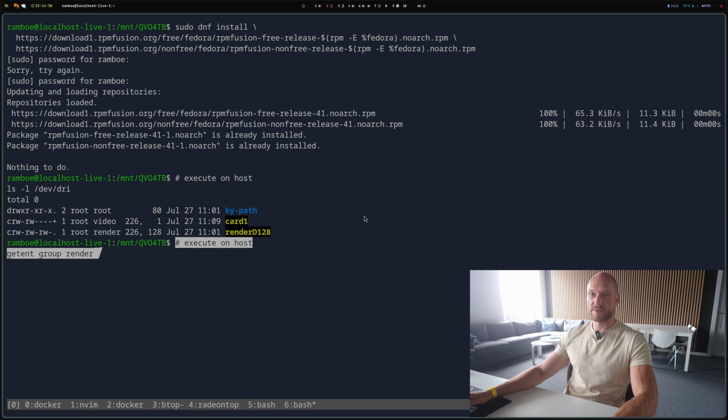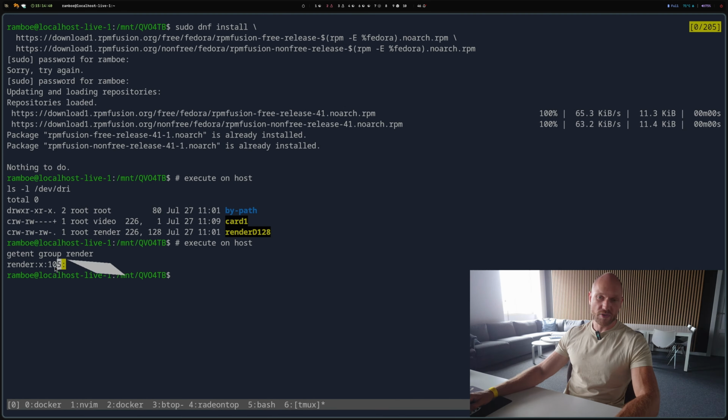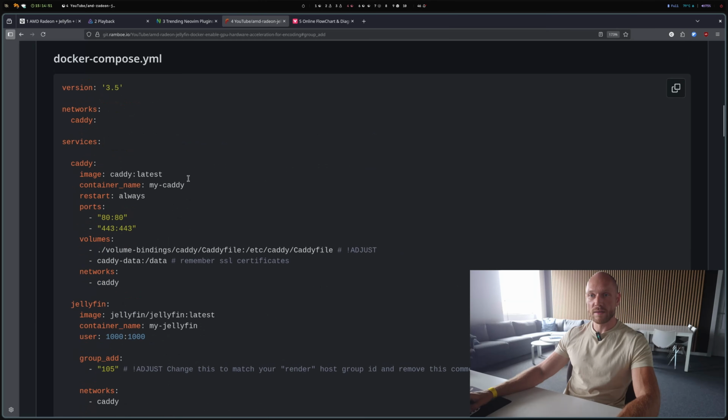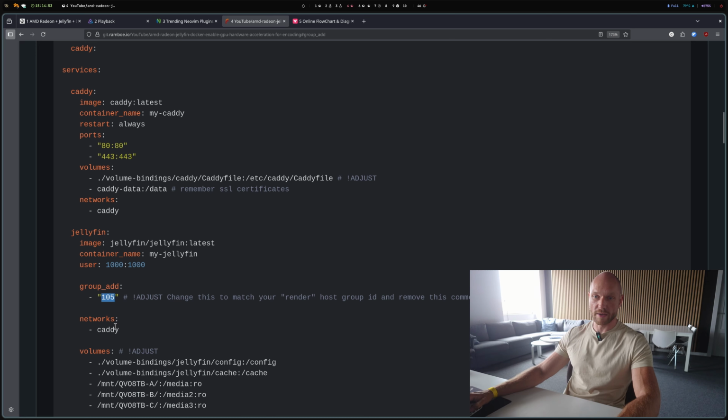I do this. And then the output that you get is this render x 105, and whatever number you have right here, this is then what you put into your Docker Compose file, group add, right? You want to put this right here, the number. So let's go down.